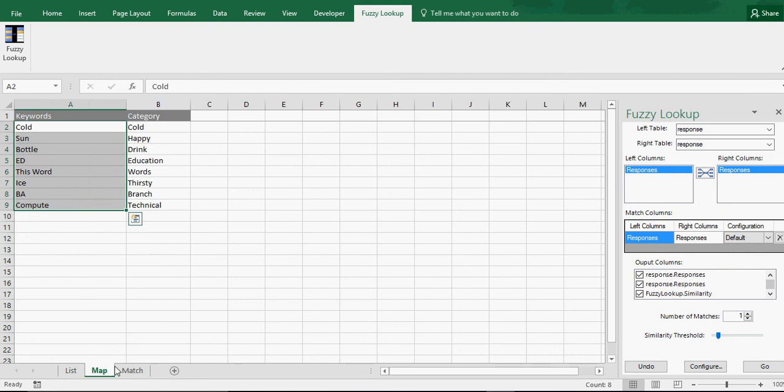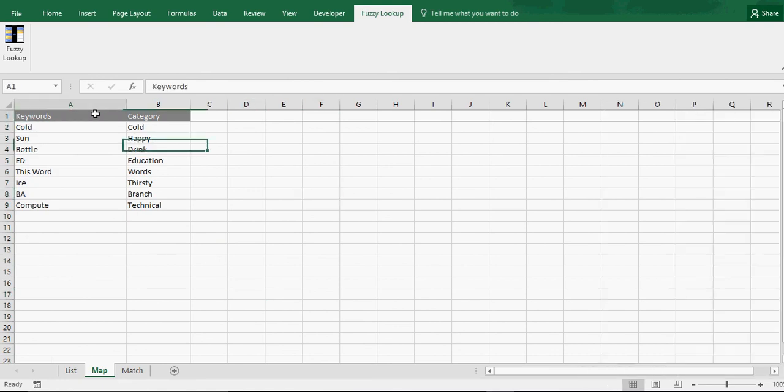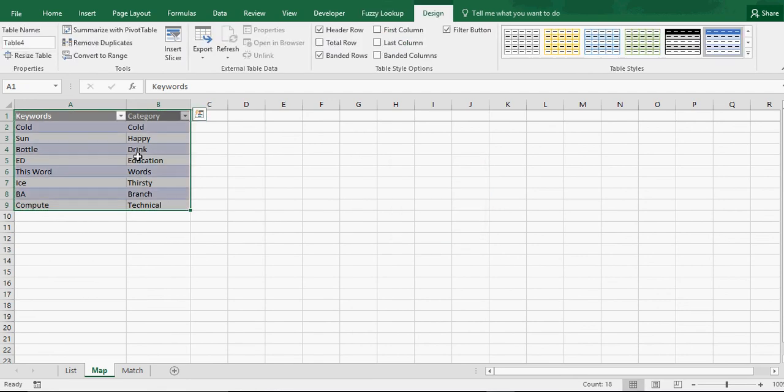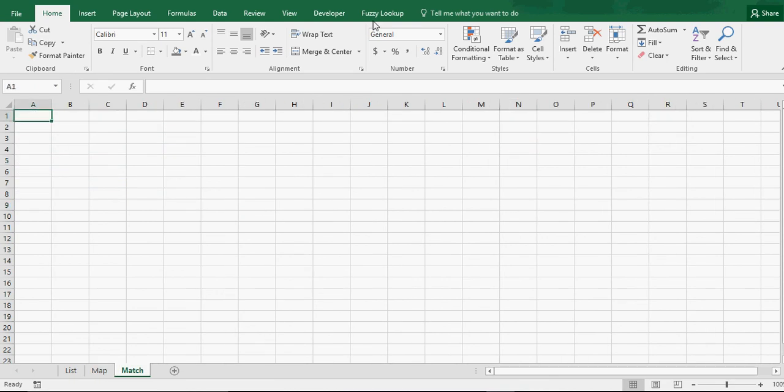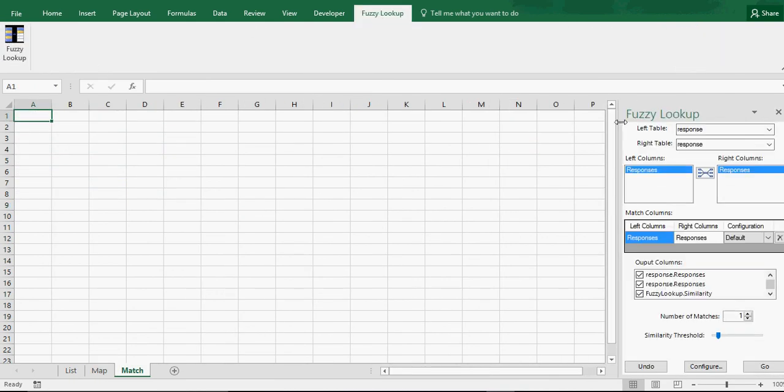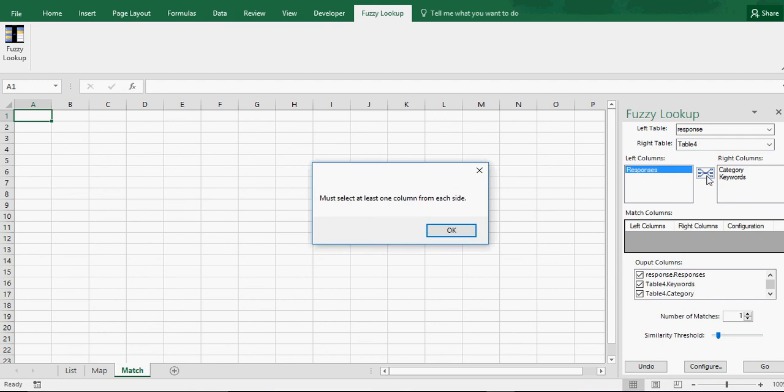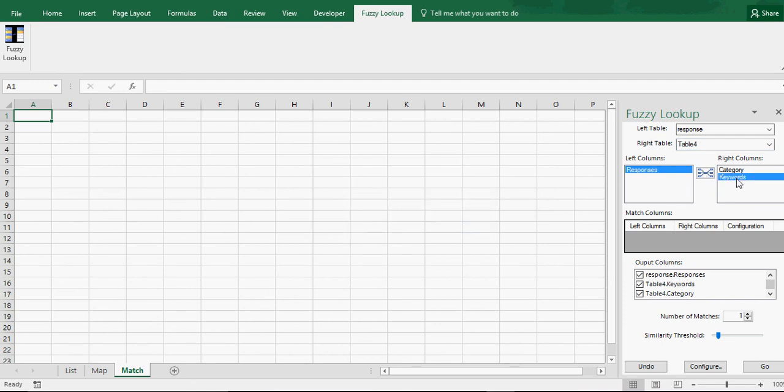Oh, that's what happened if you don't make a table first. Let's make this into a table. We'll just do table 4, that's fine. So now we go into our fuzzy lookup. Now we click table 4. Keywords. And then we want category returned, 10%.